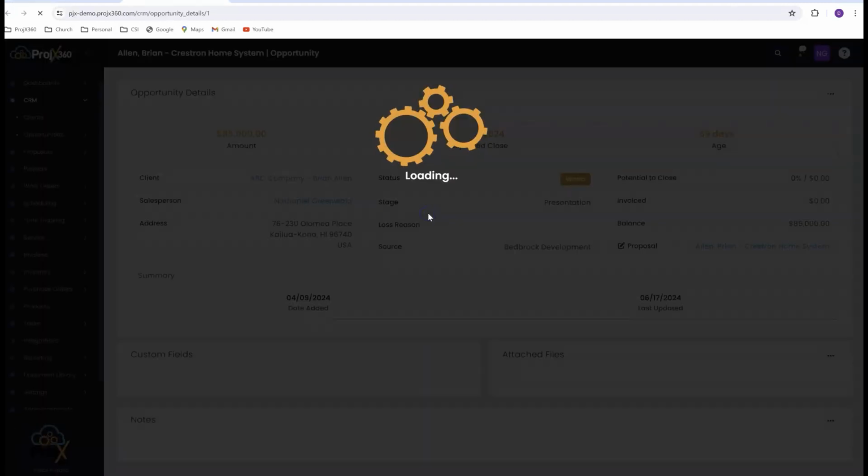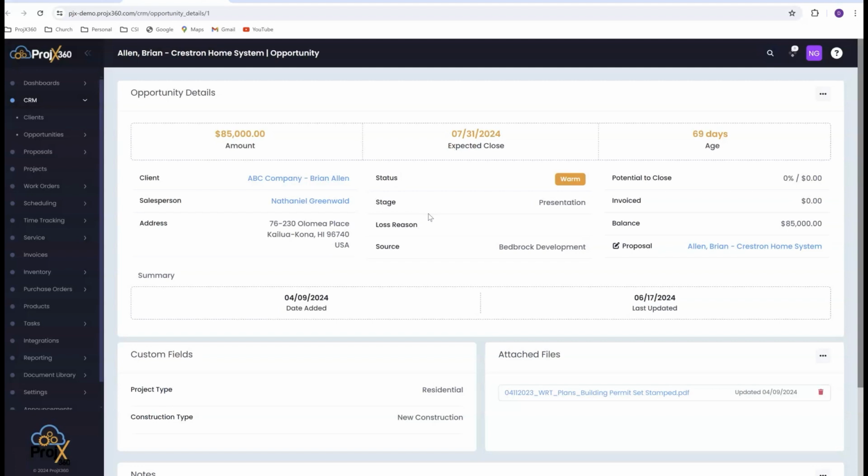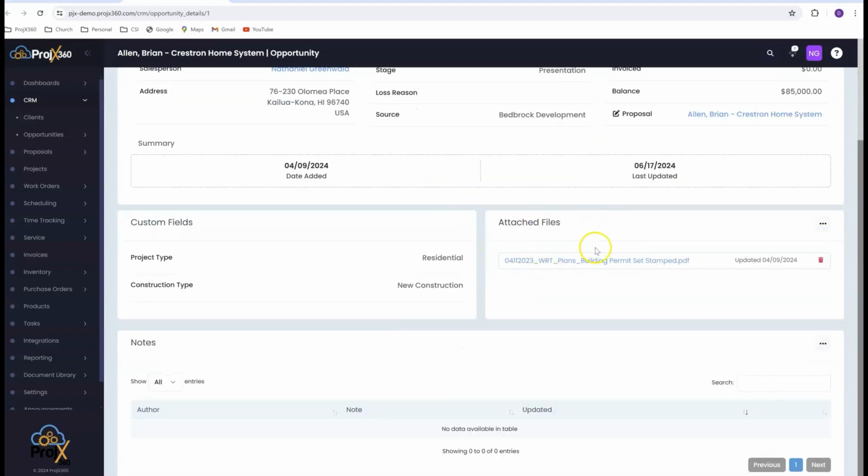When you click on an opportunity, it'll open it, and in the opportunity, you can see what the estimated value of the opportunity is, what your expected close date is, how long that opportunity's been aging, all the information about the opportunity. During the sales process, salespeople can upload any documents they gather to the opportunity, so, you know, scopes of work, floor plans, whatever.